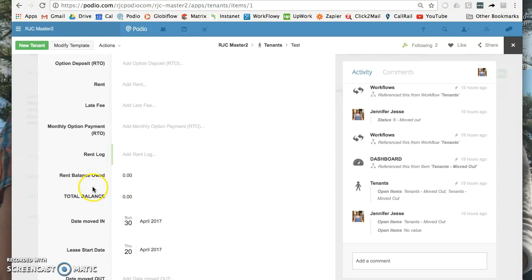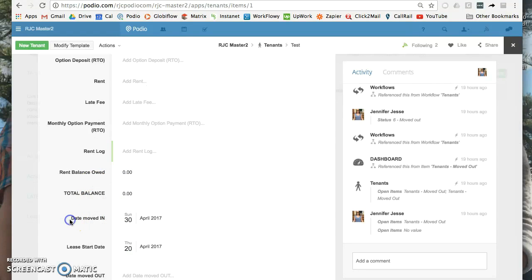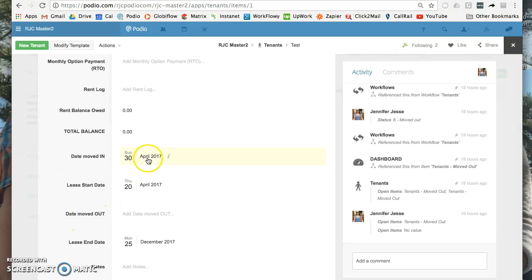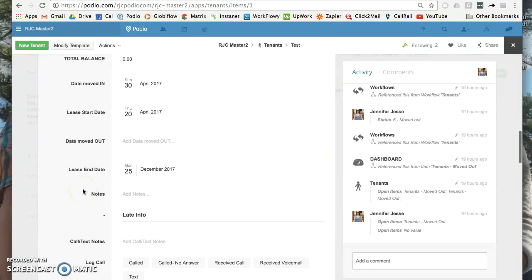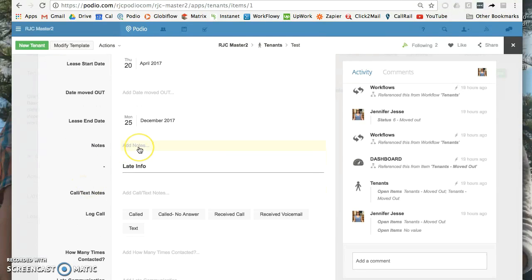Here's your totals. This is the lease start and lease end date, the date they actually moved in, and the date they actually moved out. Sometimes they can be different. Any extra notes you want to write about the tenant as well.